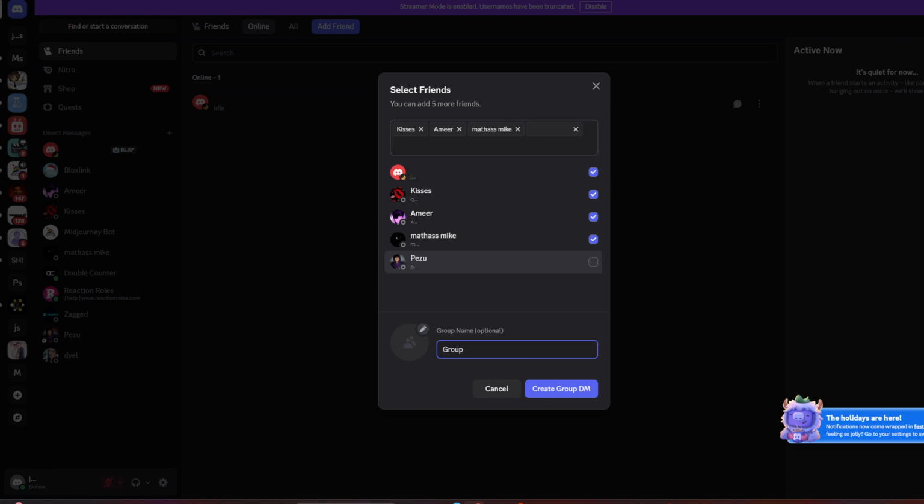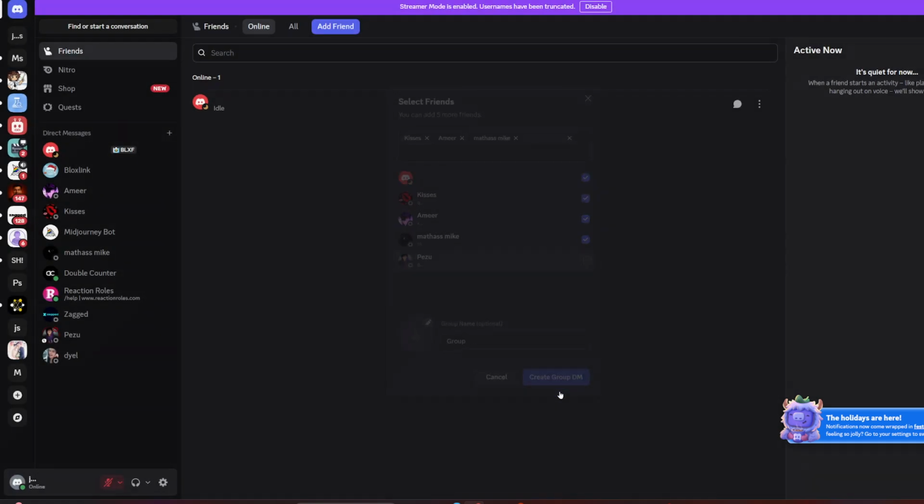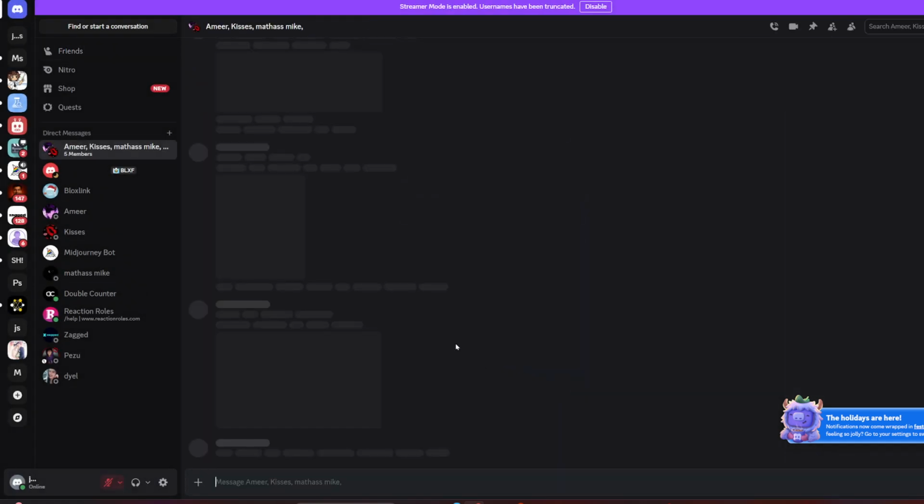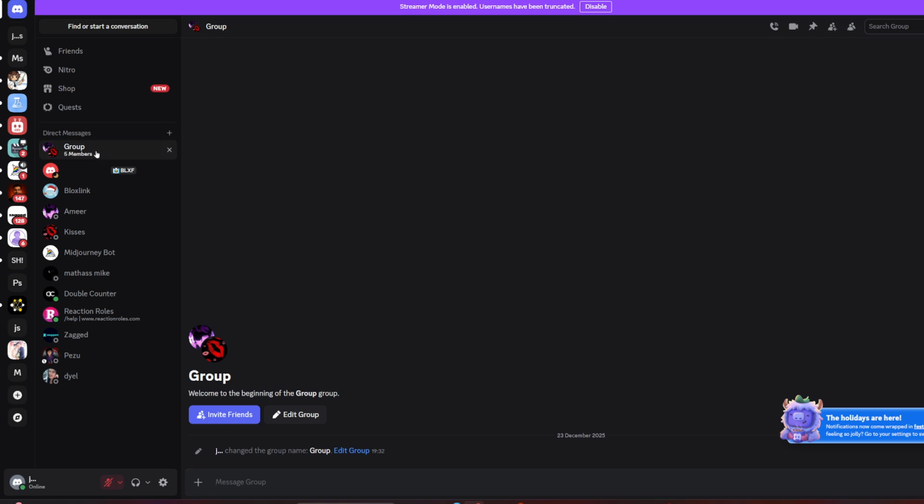Now let's talk about control and customization so your group feels organized. To rename the group, open the group chat and click or tap the group name at the top. Type in a new name that clearly tells everyone what the chat is about, then confirm. Clear names make it easier to find later.